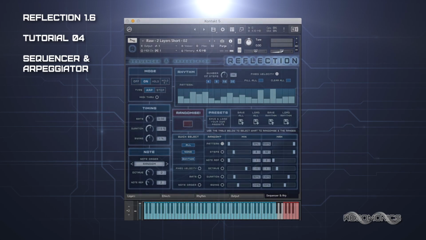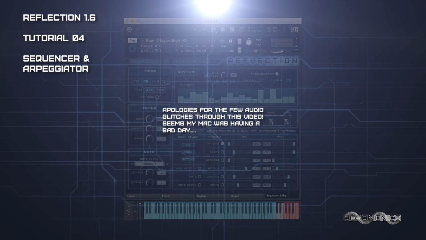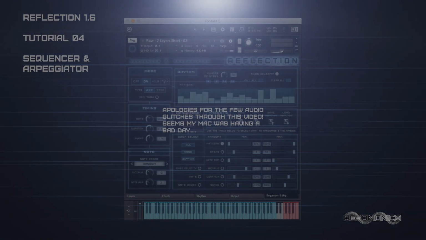I am going to do more, which will be quite a short one, about using your own samples in Reflection, dragging your own samples in, so going into the depths of Contact. So thanks very much, and goodbye.